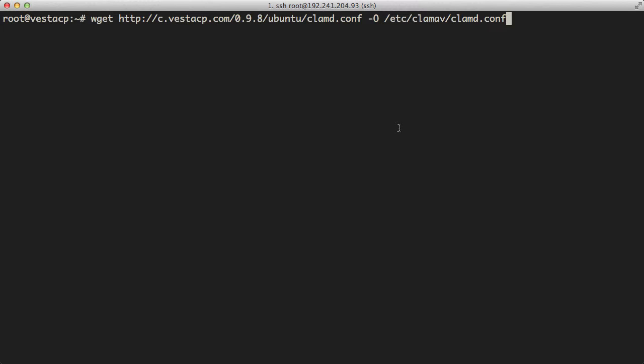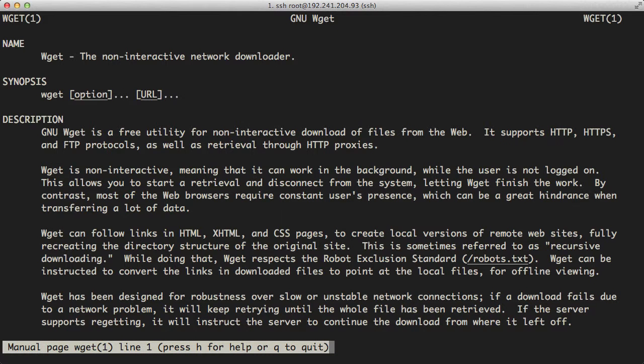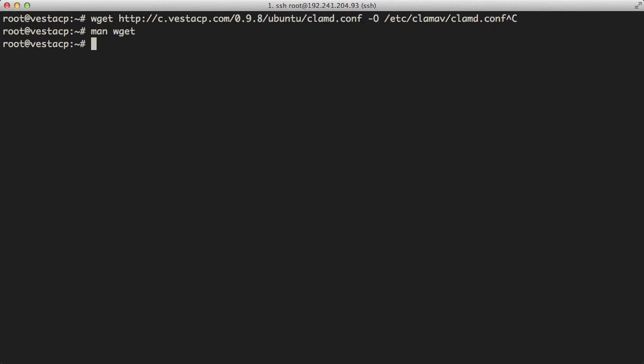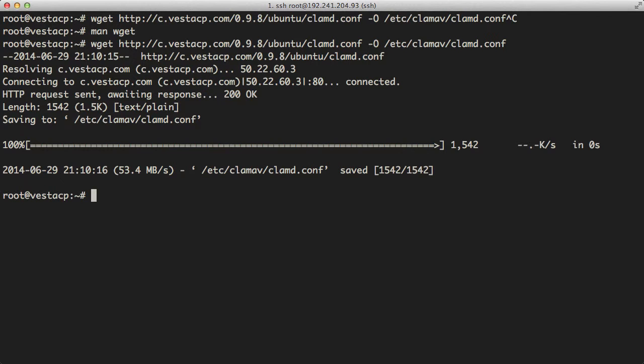You can get more information on this if you run man wget, so let me cancel this first, and you get the documentation for it. If you press space, you'll go down a page and you can read through this. I'm going to type Q to exit that, and I'll paste in the wget command again and we'll get those configuration files.